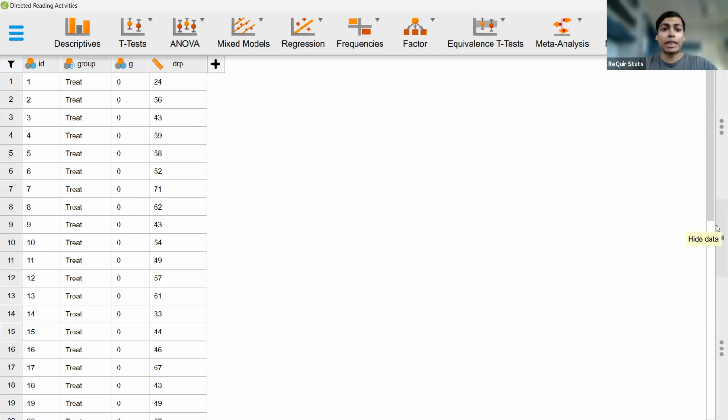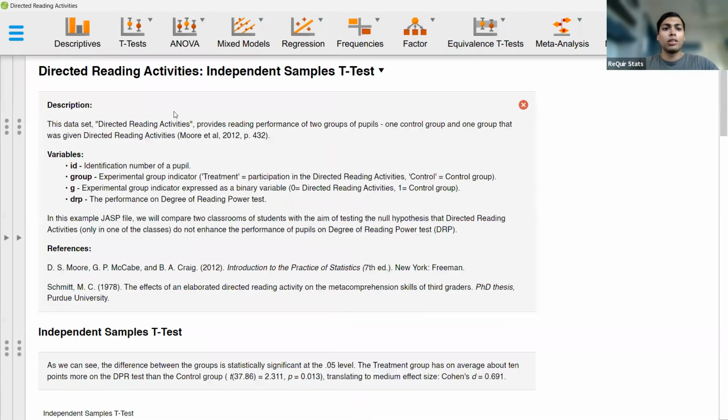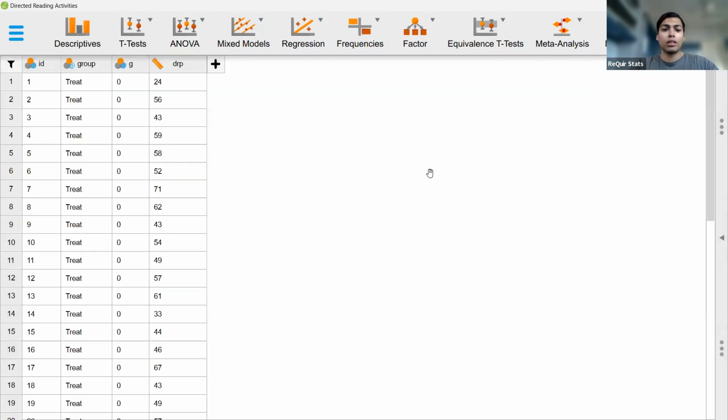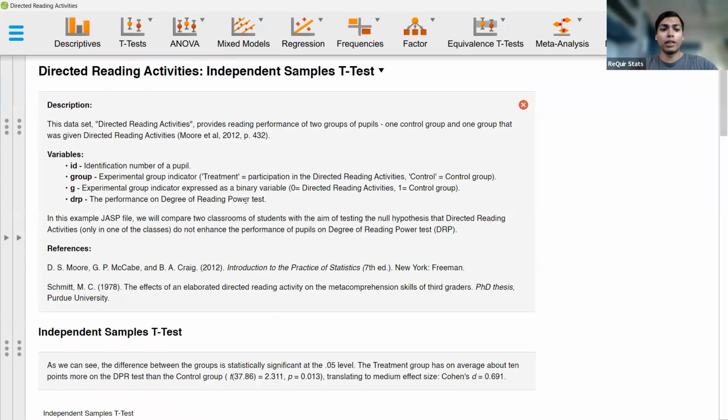Now let's see what this data set is about. Okay. So this data set is labeled directed reading activities, and this provides the reading performance of 2 groups of students. One control group, so one group which was not trained, and one group which was trained, who were given this directed reading activity. And then the reading performance is measured. The reading performance is the DRP variable, the performance on the degree of reading power test. So this DRP variable is the degree of reading power test.